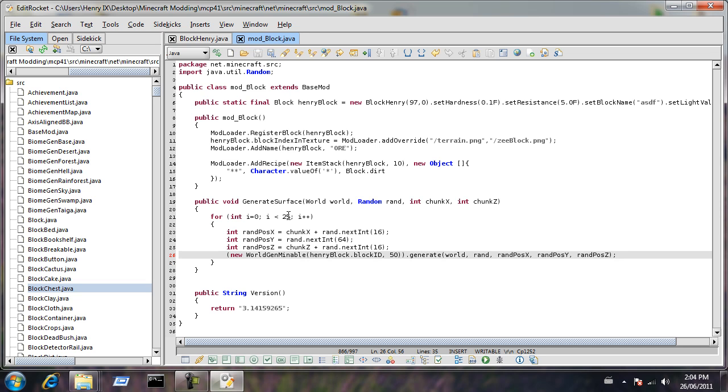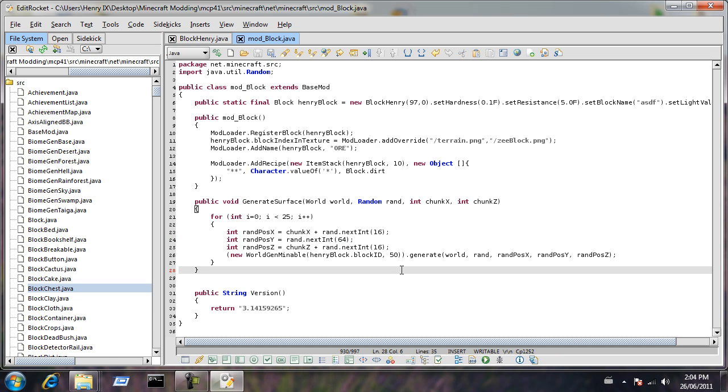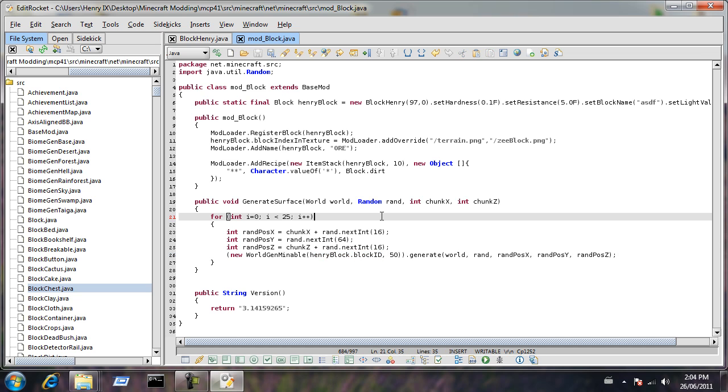And so, let me just recap. This is how rare the ore is. These two numbers here make how thick the vein is, each vein. And this number is how many levels up it'll be found. And then you put what you want to generate over here. So it's HenryBlock.blockID. And that should be about it.